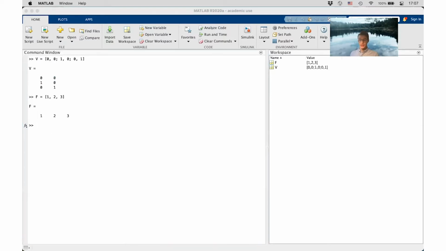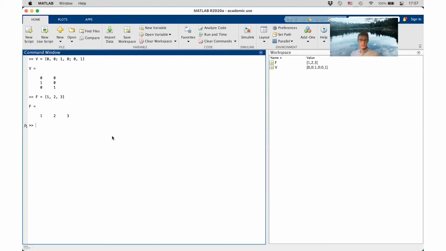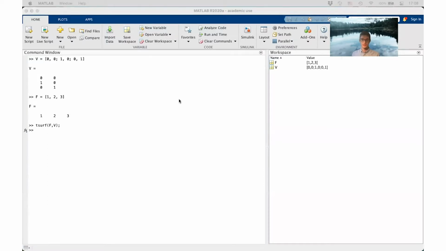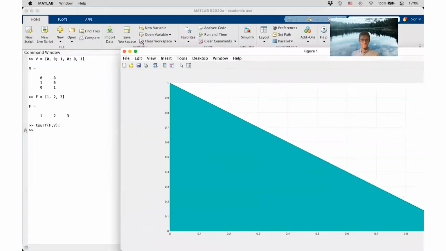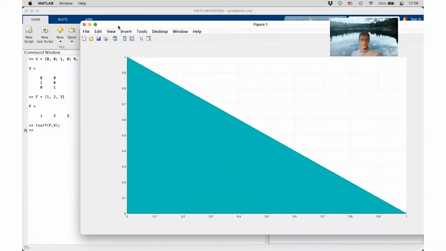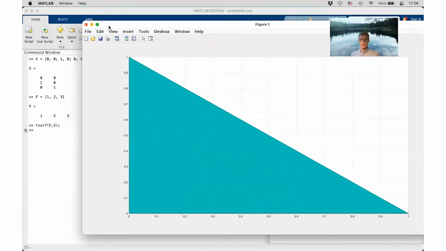OK, how do we visualize our very simple mesh? This is the tsurf command. It's one of the commands you will probably use most when working with gptoolbox and MATLAB. It visualizes a triangle mesh for you. Here it is. And you can see it visualized the mesh with face F and those 3 vertices. It's a face that goes from vertex 0, 0 to 1, 0 to 0, 1.